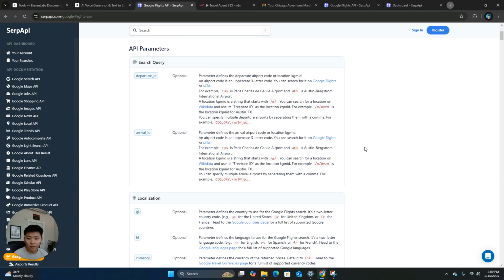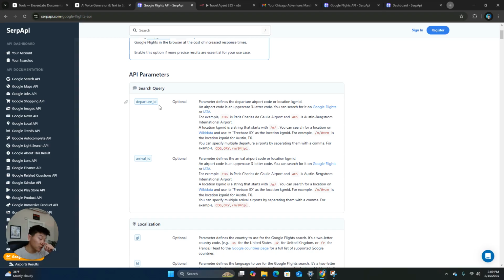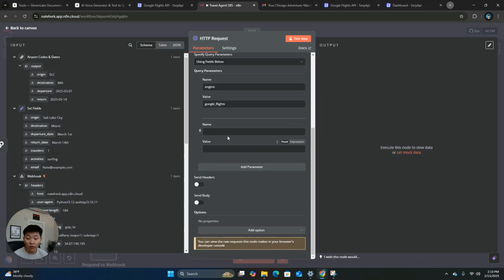But now we have different things. All these are optional, but you can throw them in to make your search more refined. And obviously we want departure ID and arrival ID. These are the airport codes. So this is where we're going to grab departure ID, and throw this in as a query parameter as well.